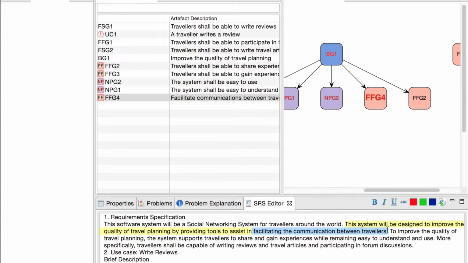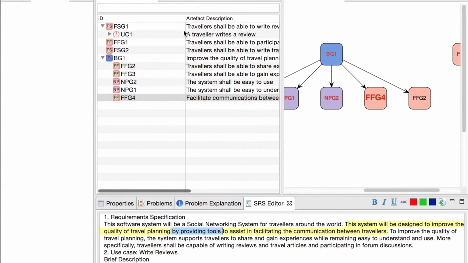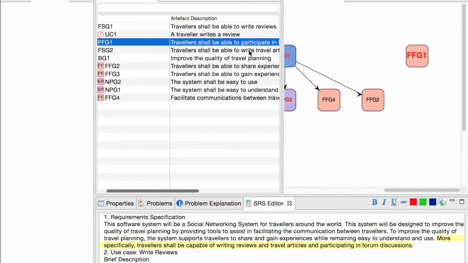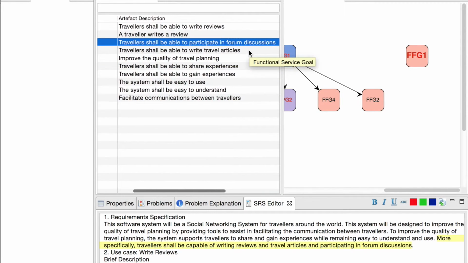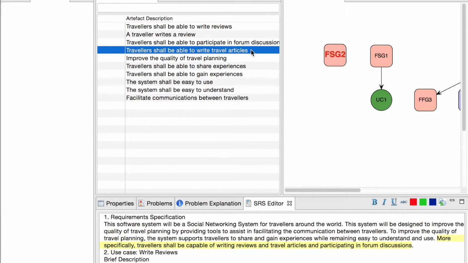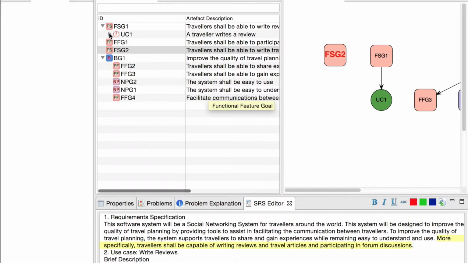This goal is extracted from the second sentence. The refinement relationship between these goals is identified based on the connecting phrase, "suggest by providing tool to" in this case. There are some other goals extracted as well. For instance, the goals travelers shall be able to participate in forum discussions, and travelers shall be able to write travel articles are extracted from the last sentence in the first section.